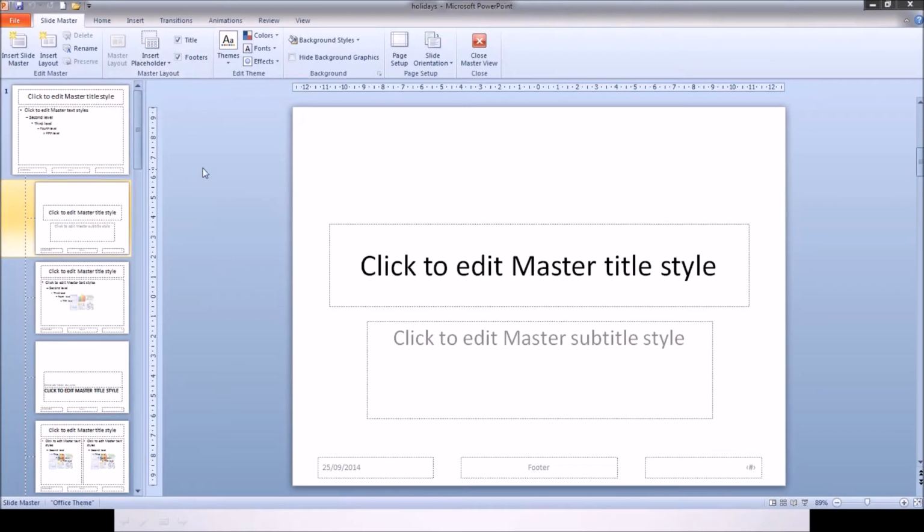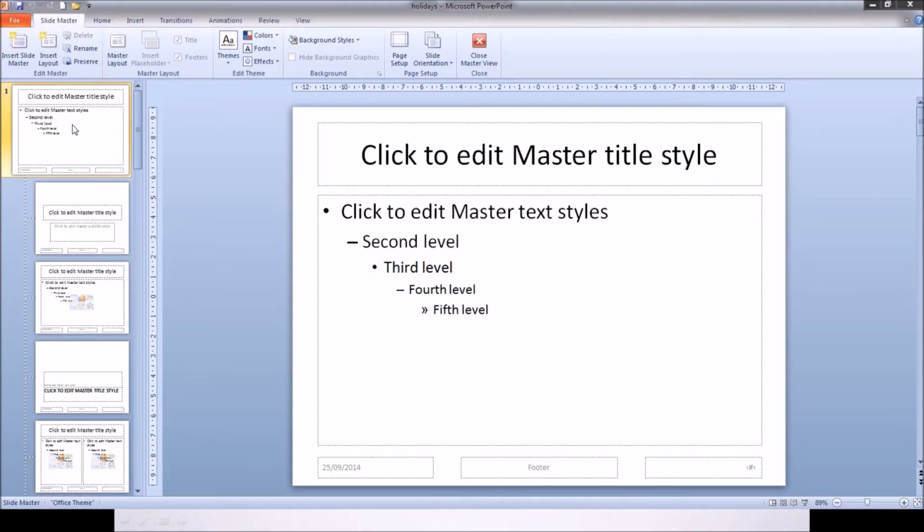And it just switches into a different view, and I get all these layouts down the side here. This is what was on the new slide button, all these layouts. And I need to be on the very top one. That's important. I need to be on the very top one to update every slide to have a logo and every slide to have particular fonts.